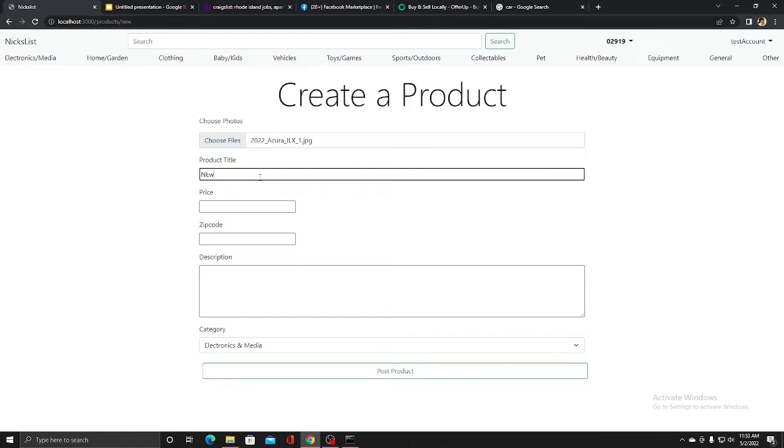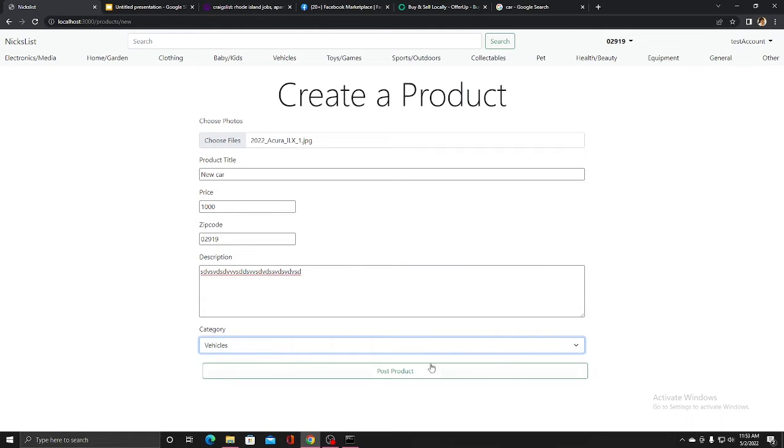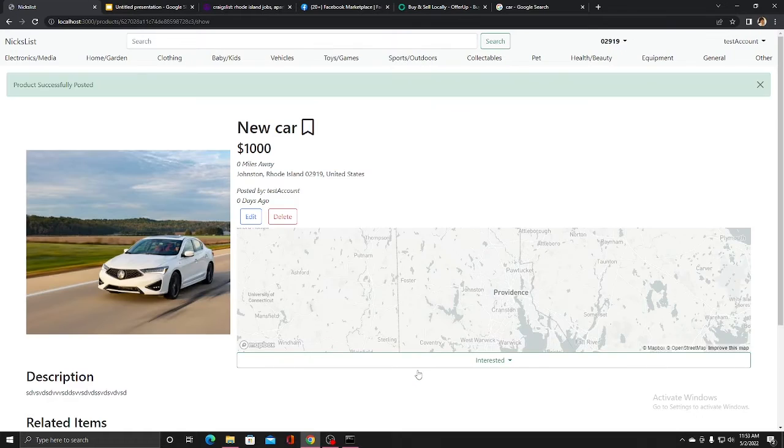I'm going to do new car. Let's give it a price. Zip code 02919. A description. And we are going to put that in the vehicles category. Post product. And post successfully made.